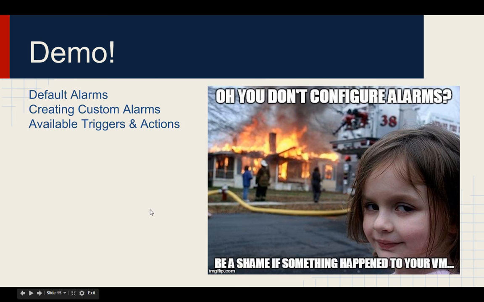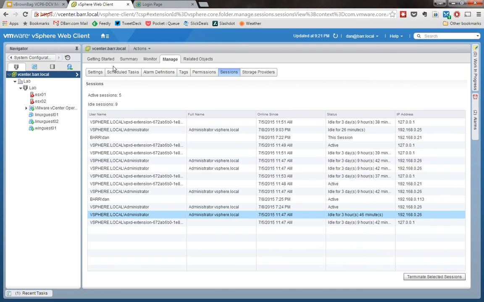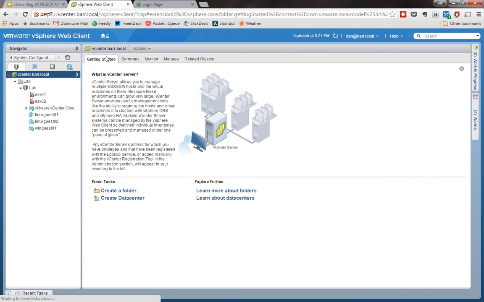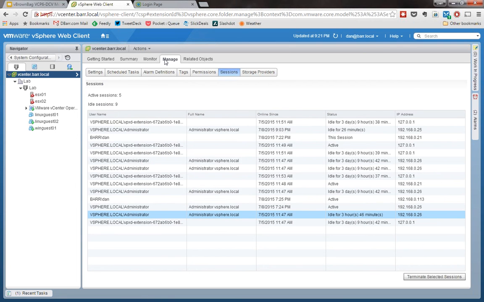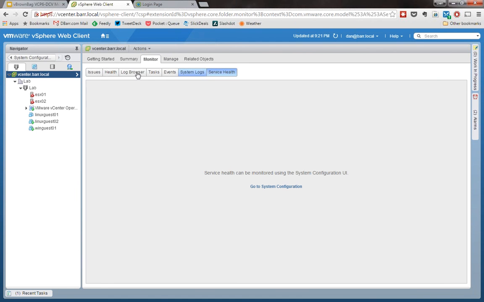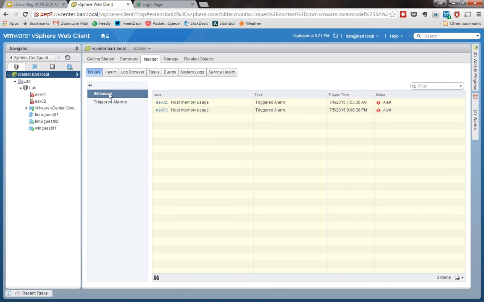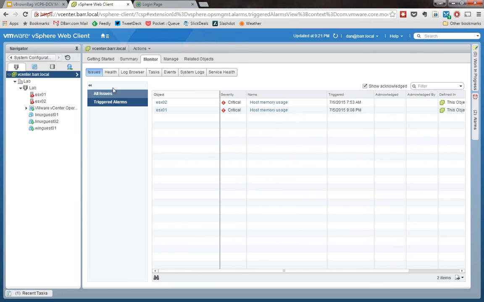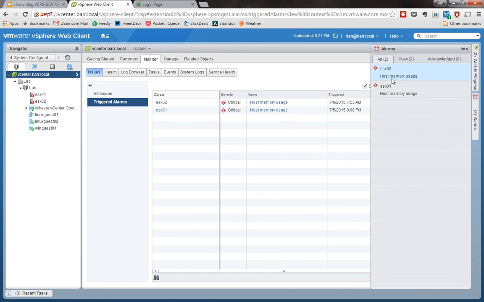So the default alarms are all defined at the vCenter level, but you can create custom alarms at just about any level of the inventory. But we'll go ahead and look at the default alarms here. Any currently triggered alarms are going to be on the Issues tab, under triggered alarms and the all issues views, and also on your default alarms pane over here on the side. So you can see I've actually got 2.